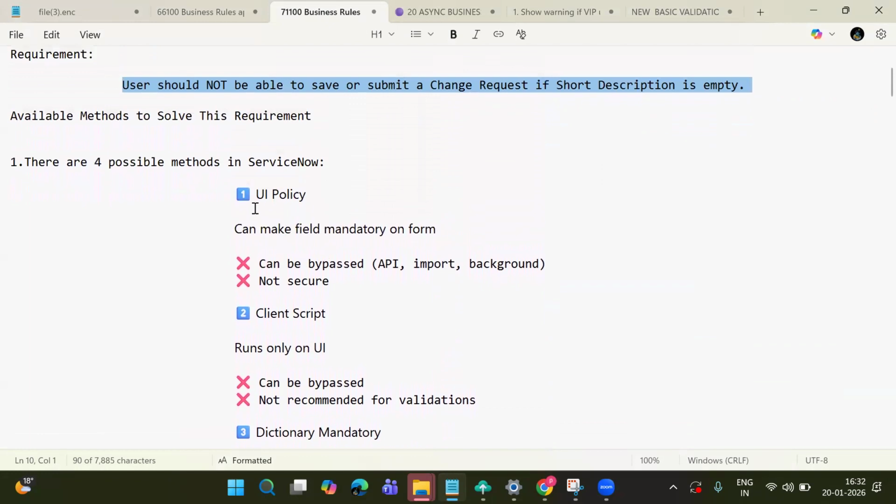Coming to the first method, UI policy. It can make a field mandatory on the form, but the drawback is it can be bypassed, through APIs, imports, and background scripts. It's not secure from a production point of view, so it won't be suitable.